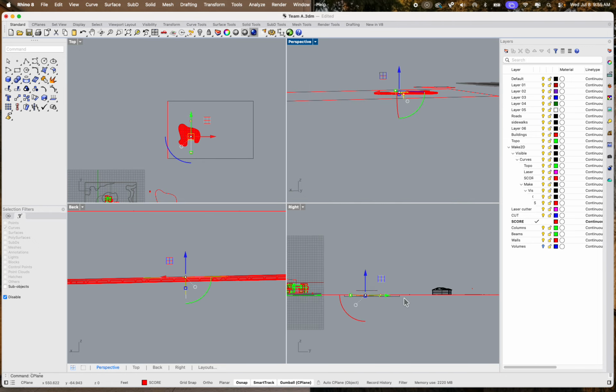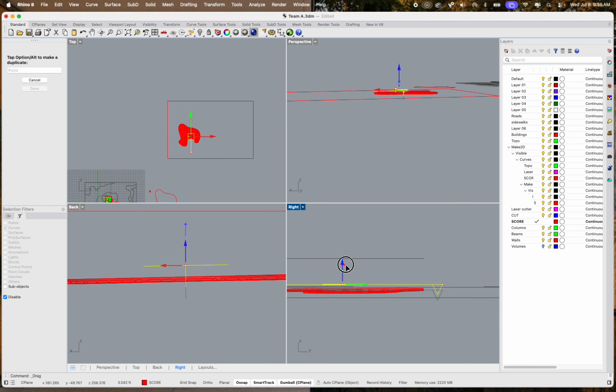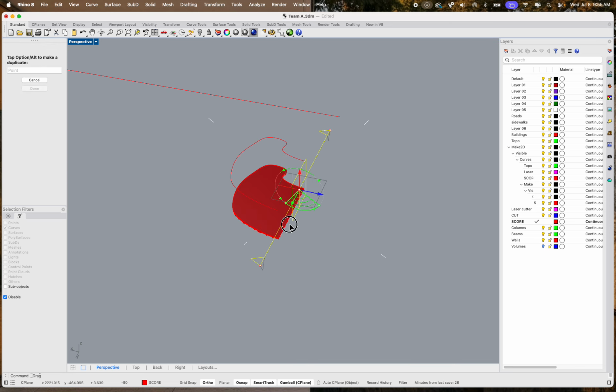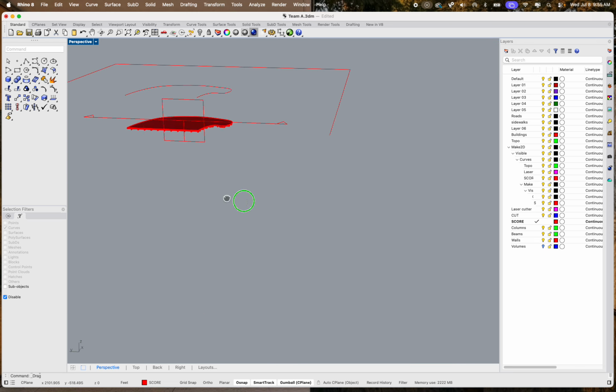Man. Yeah, it's totally tilted. Dang. I think it was my C-plane. But anyway, we'll move on. However, now you know what to do when you run into that case.